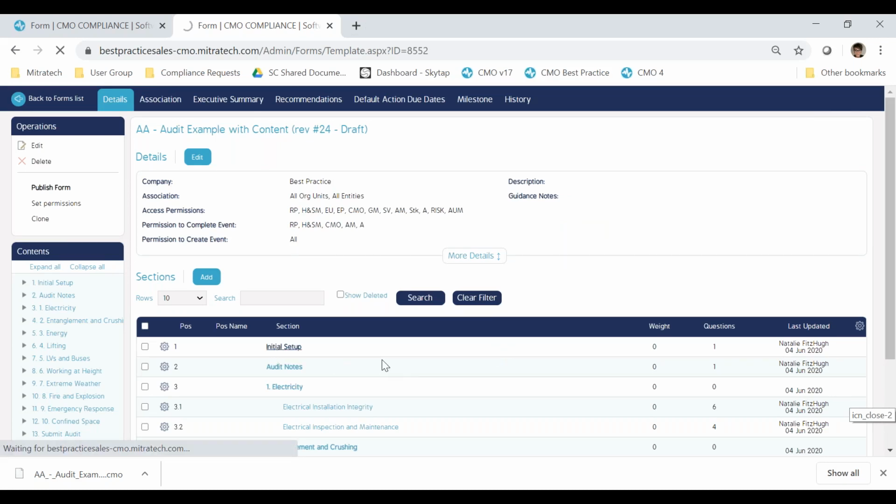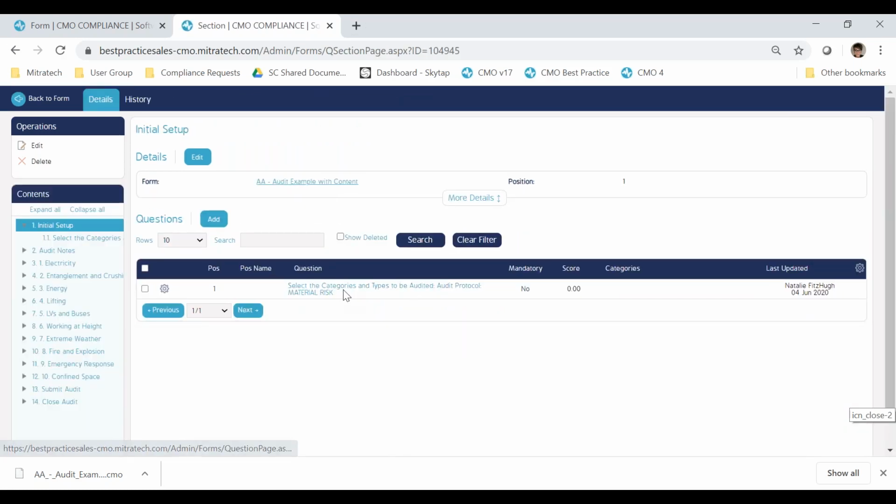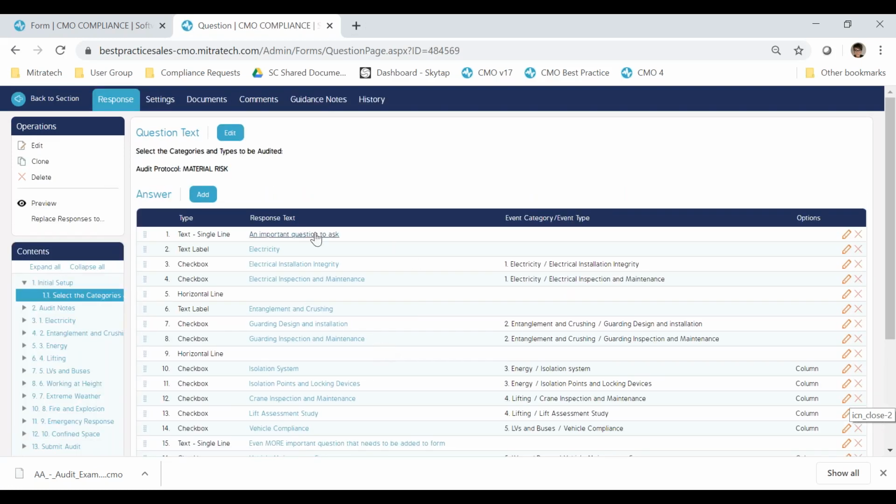And if I just drill down into that question, we'll see that that very important question we need to ask response is available in the form and has been brought in from the other CMO system. So again, by having this ability, you can improve your efficiency when updating existing forms or creating new forms and making those available in other CMO systems. It's easy to transfer the forms between different systems.